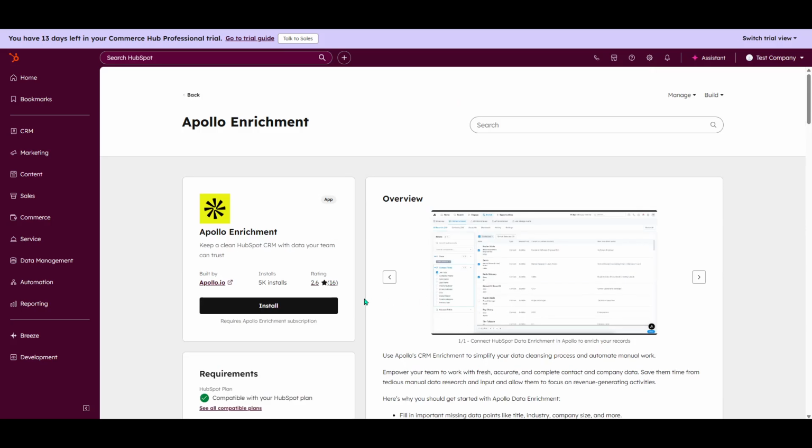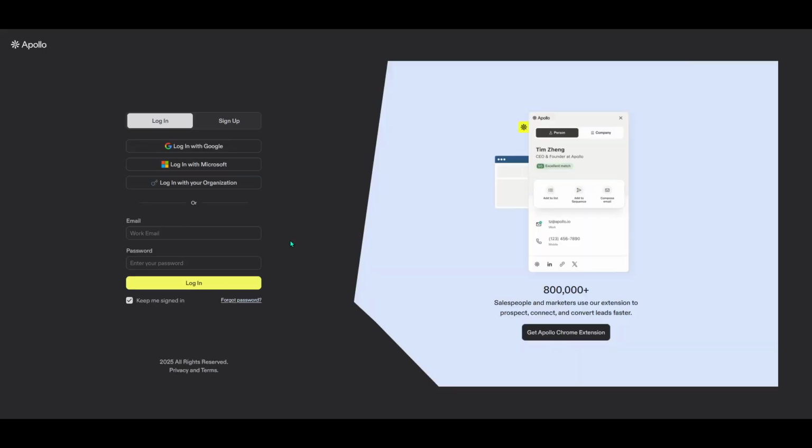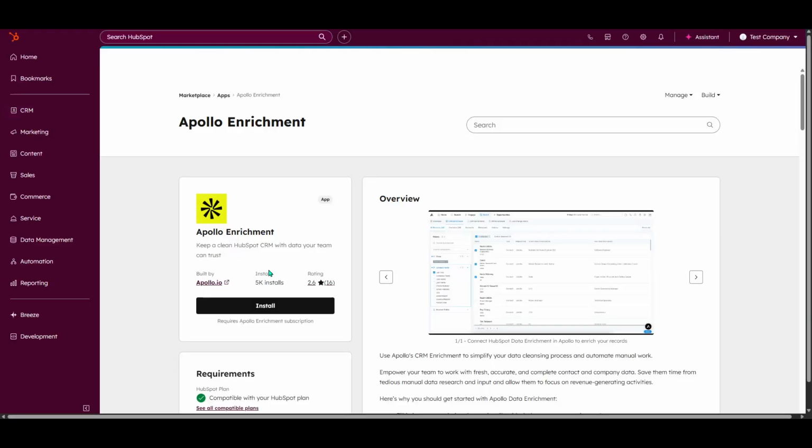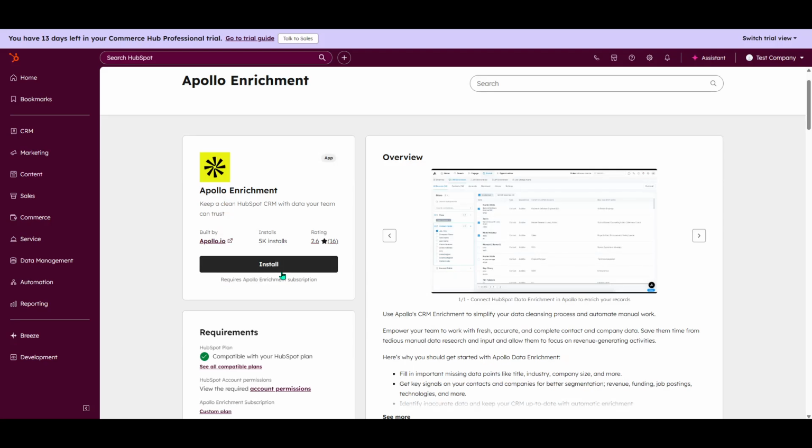When you're ready, click Install. HubSpot will guide you through the installation flow. You may be asked to confirm which HubSpot account to connect if you manage multiple portals. Then, you'll be prompted to log into your Apollo account. Enter your Apollo credentials securely and follow the on-screen prompts to authorize the connection. During this step, you'll typically see the permissions that Apollo needs, such as access to contacts or activities. Review and approve them to continue.